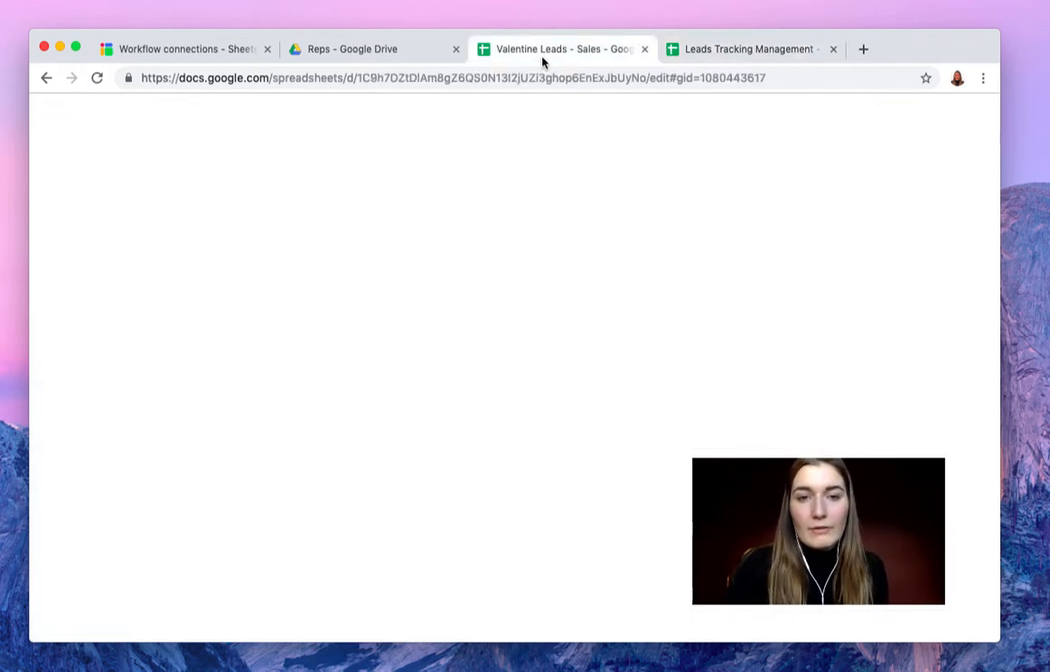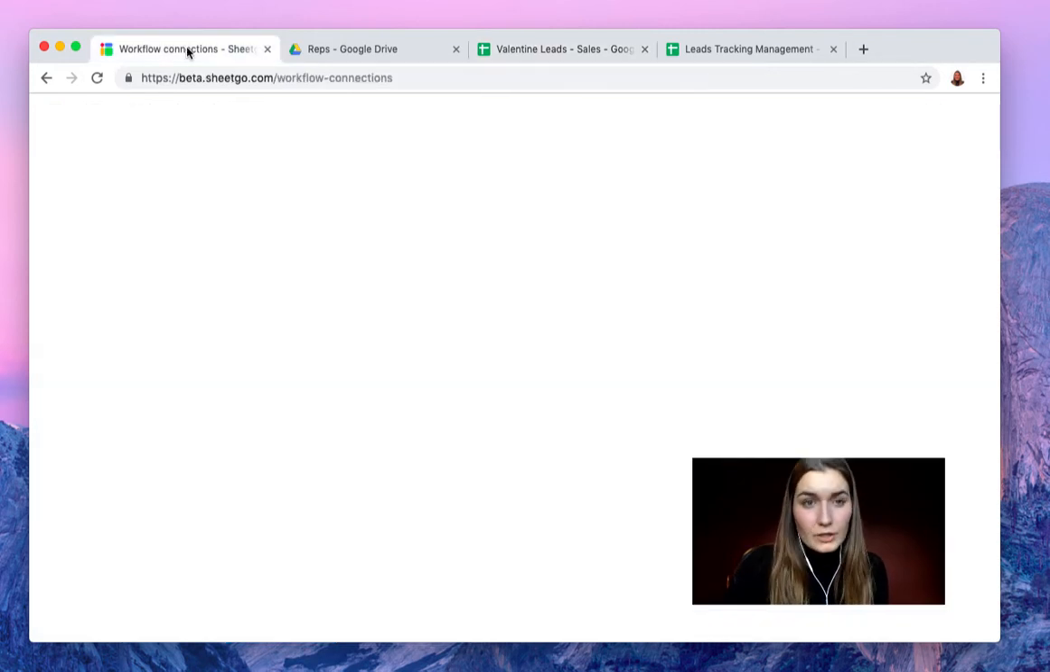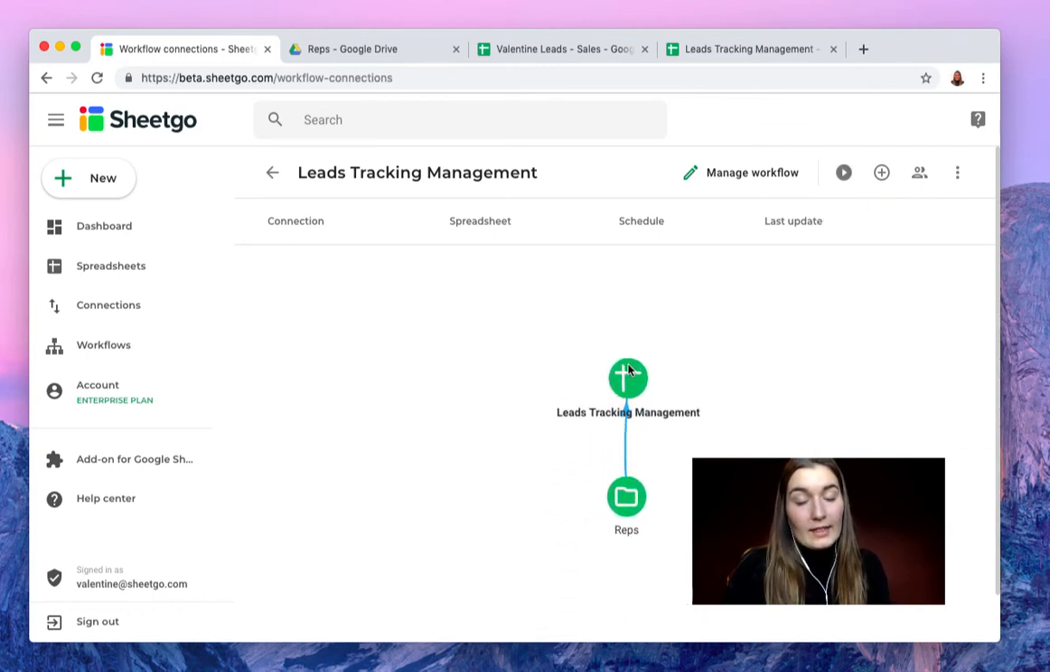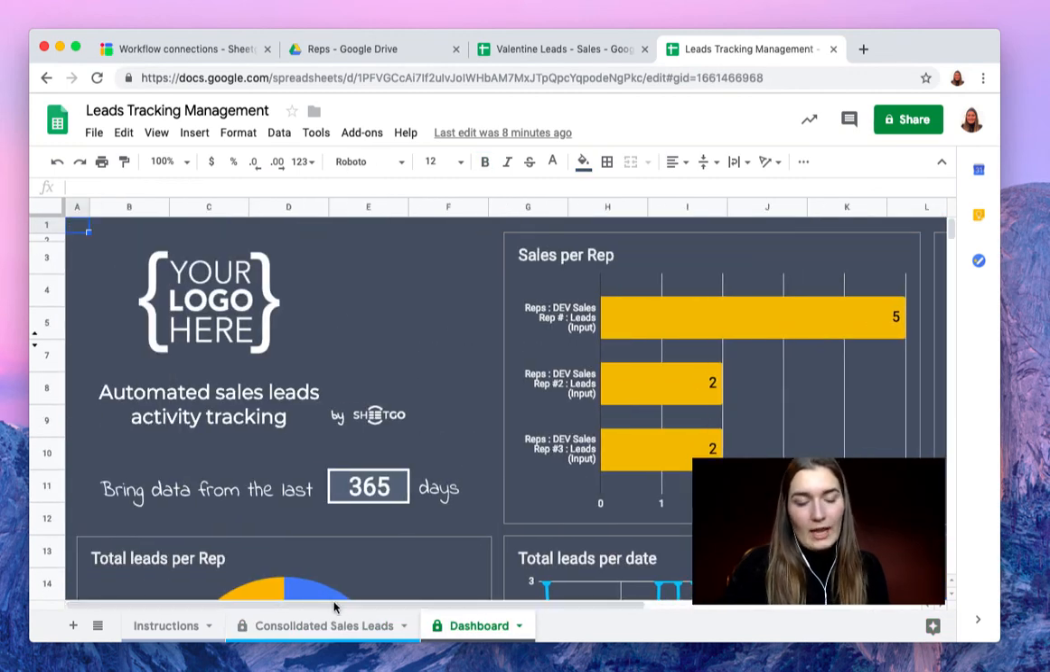So how it works is when everyone has filled out their personal spreadsheet with all their information, you go back to the web application, and here we simply click on Run Workflow to have the connection updated and have all the information from your team in that one master file. Now it's updated, and as you can see here, all the information from the folder with all the reps will automatically consolidate into our master spreadsheet, which we can see here in our dashboard. And this you can also personalize with your own logo, of course, and have some fun with it.